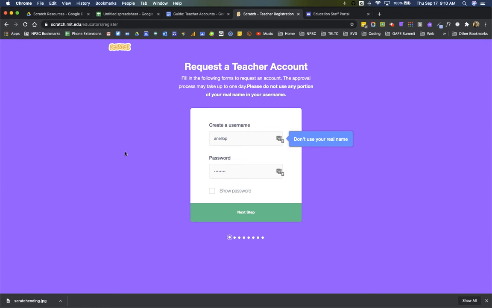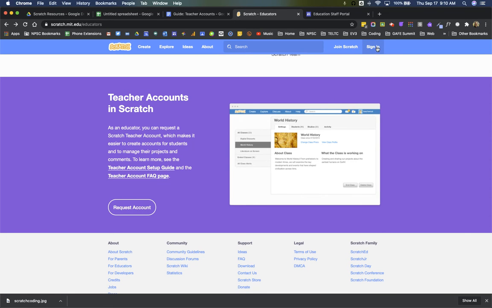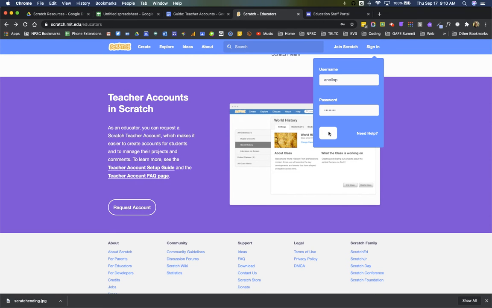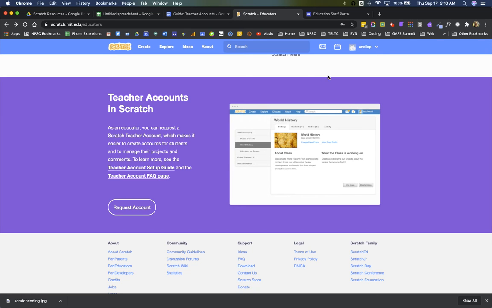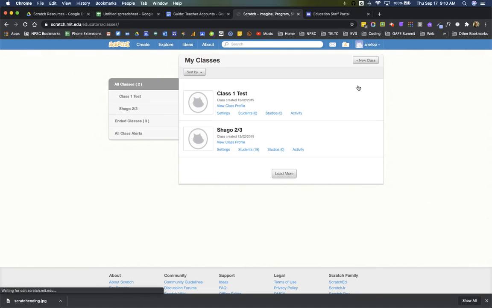So moving forward, once you do have a teacher account, and I'm just going to log in here and show you what that looks like. You have the option then, once you're logged in as a teacher, to have a section for My Classes. And you can create as many classes as you'd like. And to walk through how to set one up, we'll do that right now.